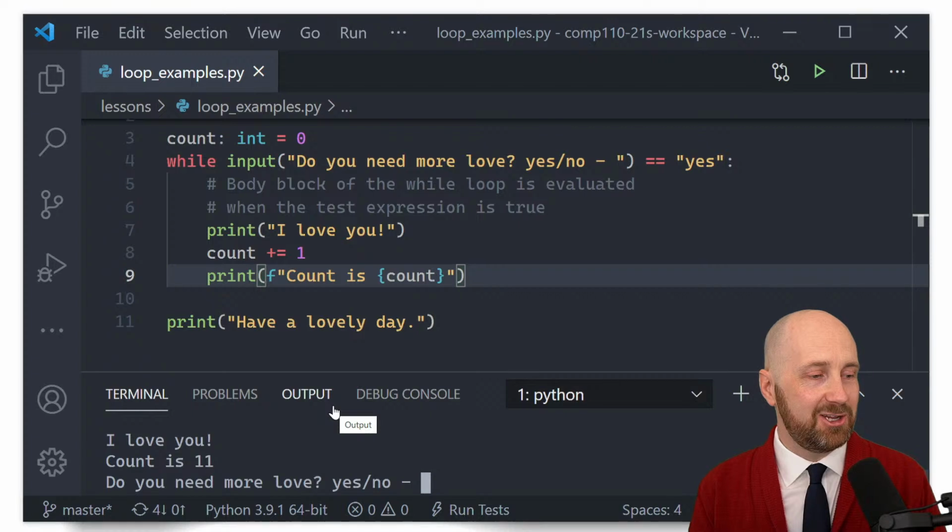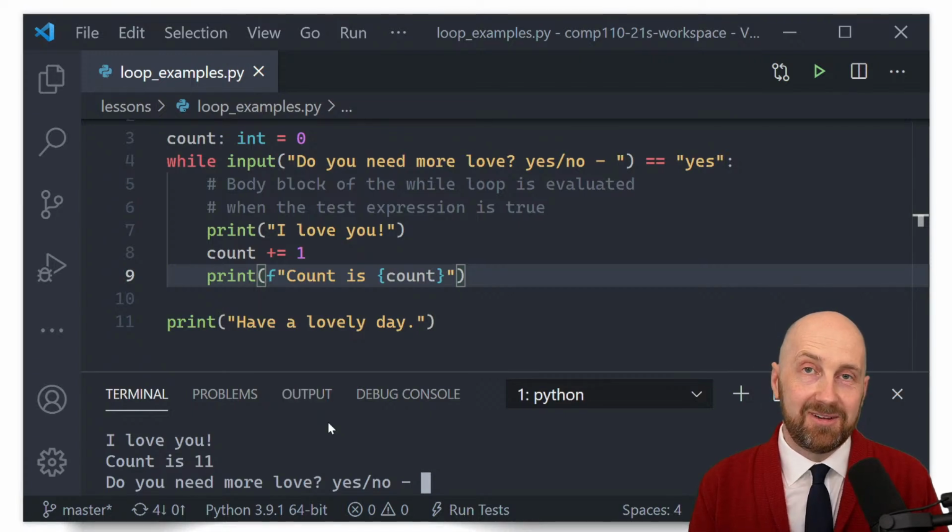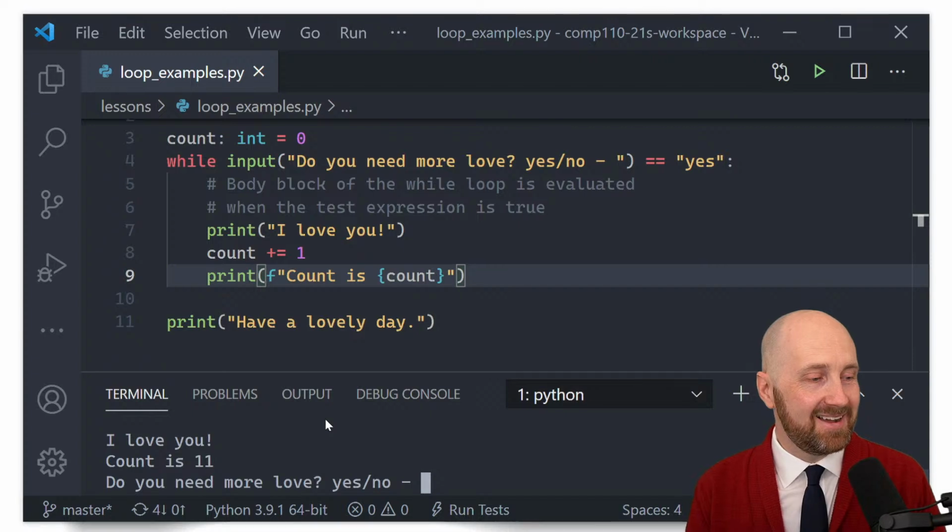Computer love greater than human love. Oh, you don't even know. We're going to see an even better example of it here shortly.